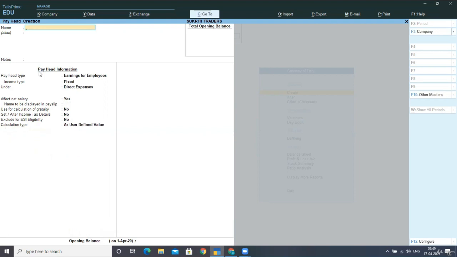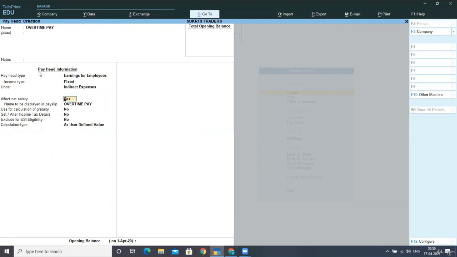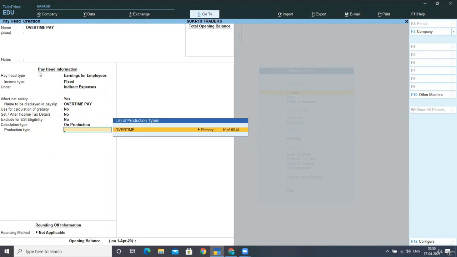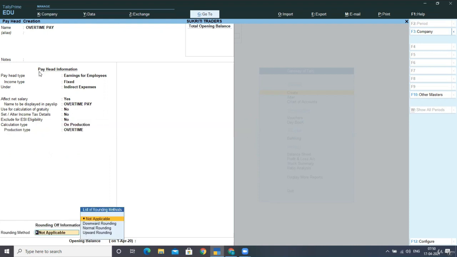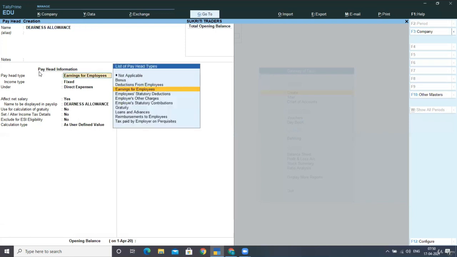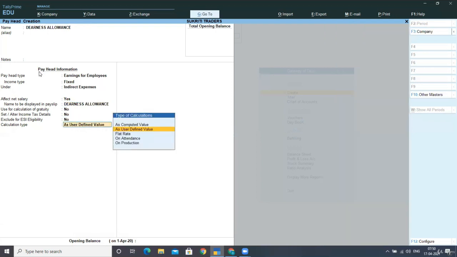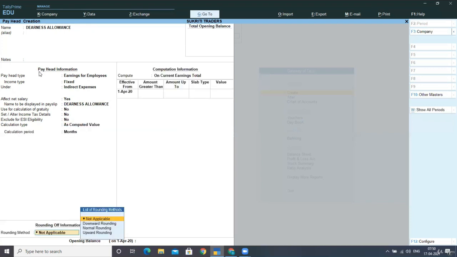So you have to create a pay head as overtime pay under earning for employees. This is fixed under indirect expenses, and this is overtime. This will be calculated on production and overtime. Now I am accepting it. I am creating another pay head as dearness allowance. This is also the earning of employees. This will be fixed, indirect expenses, and then this will be calculated on the computed value of DA.